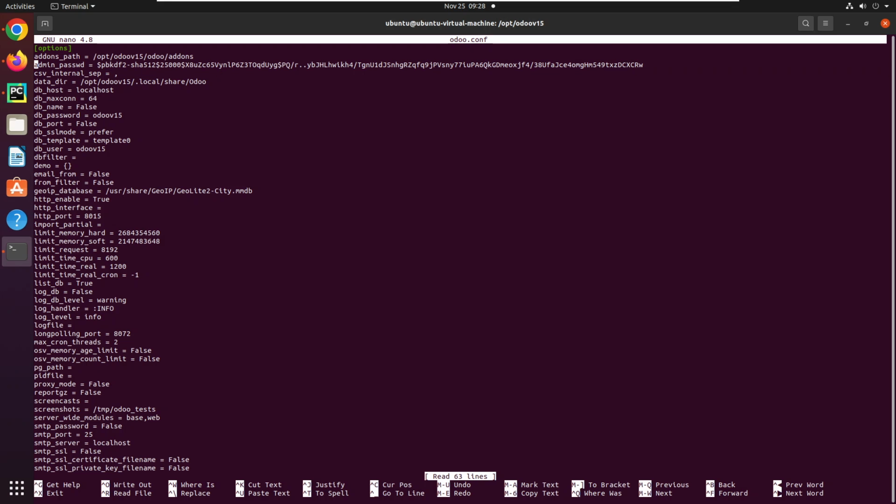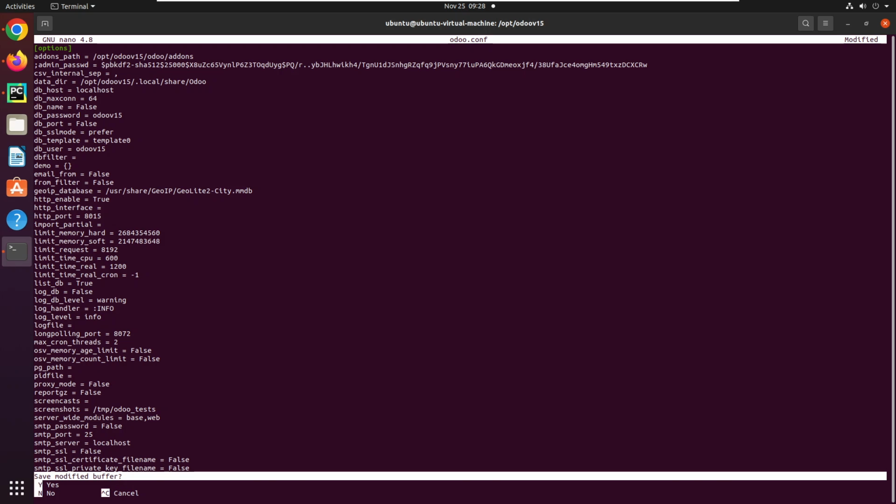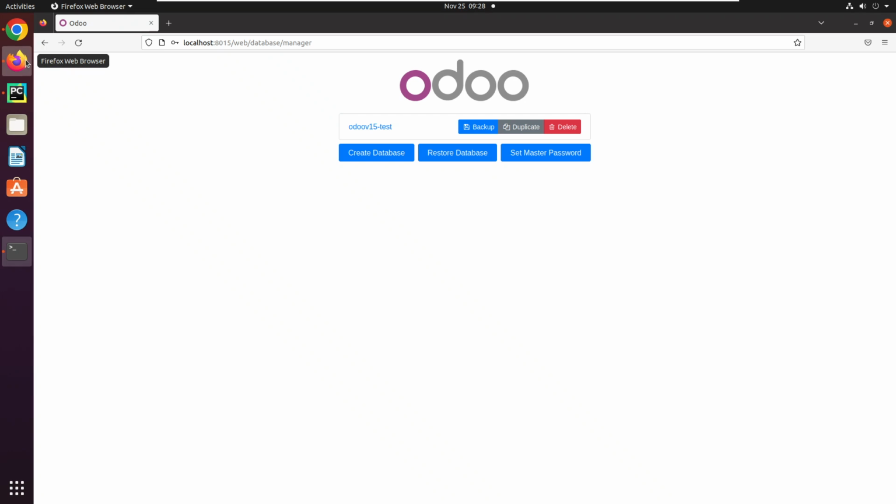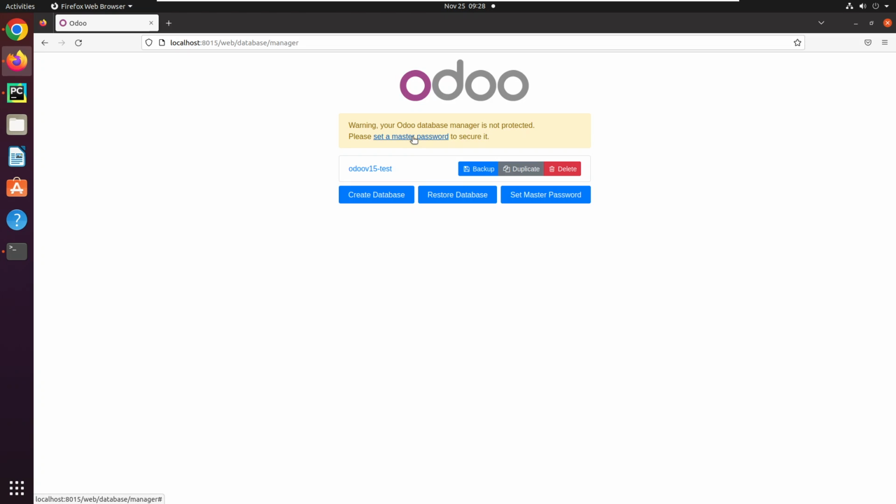The second option is to add this hash, which means to comment out this admin password statement. Once I comment it and then save it and then restart the Odoo service and then refresh this page, it will again allow you to reset the password.